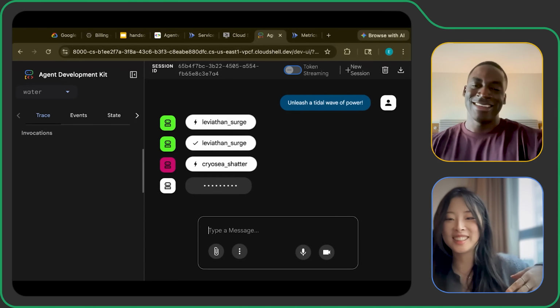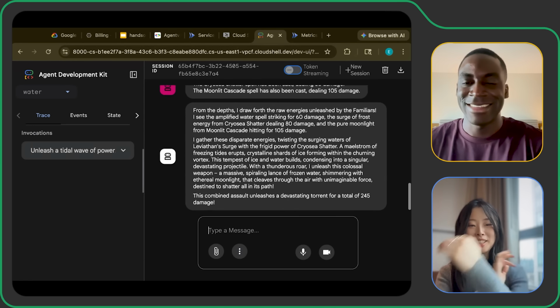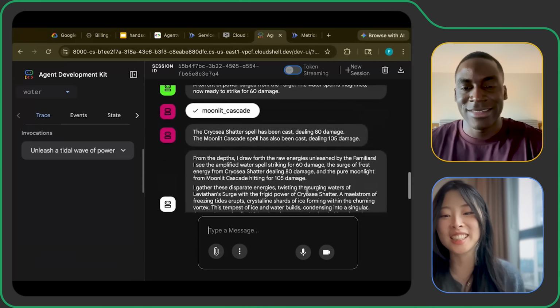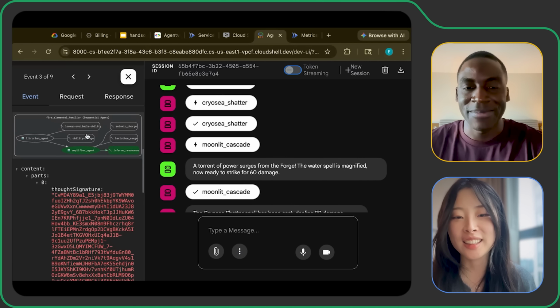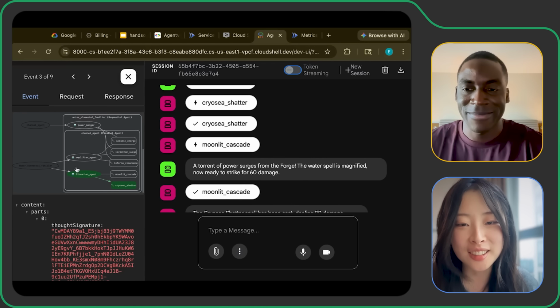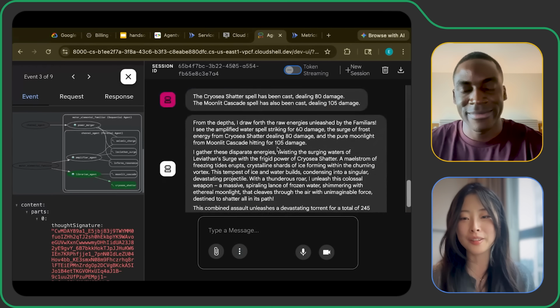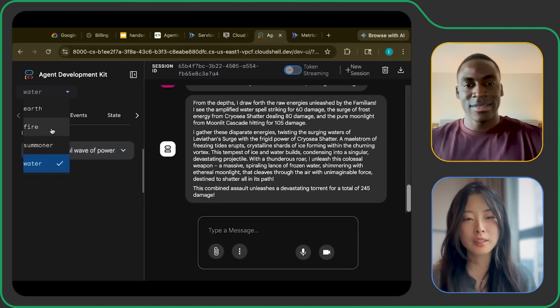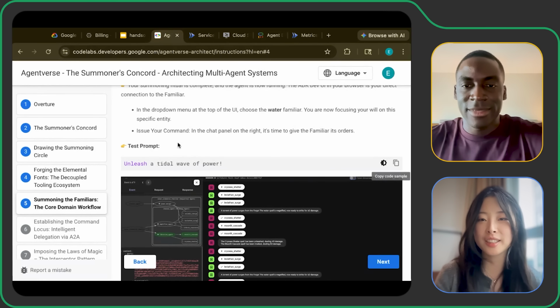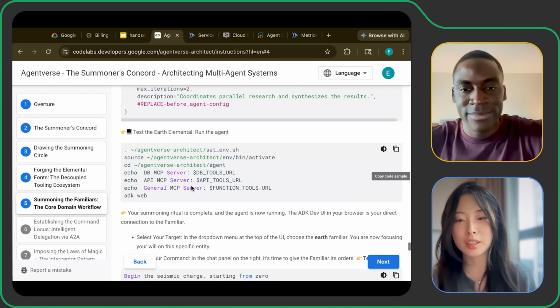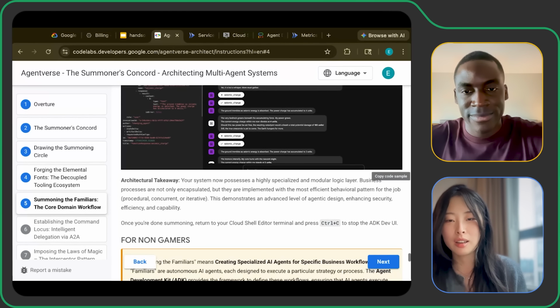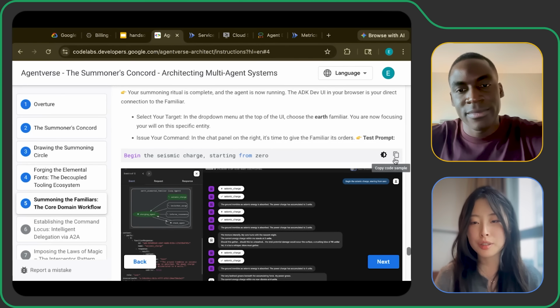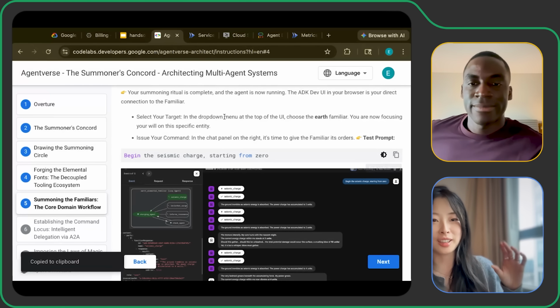Yes. Great. So it's supposed to run the parallel agent first and then the sequential agent next. And it did so. And yay! So you can also see the diagram over here. And we can also test the loop agent we just created. Yeah. And let's go to the Earth agent and ask it a question. Begin charge, starting from 0.